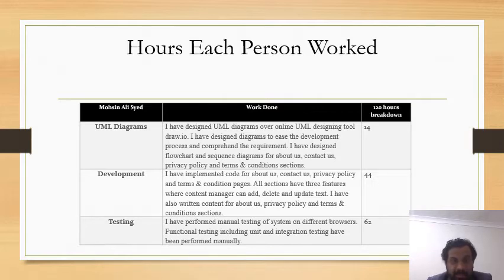Development. I have developed code for About Us, Contact Us, Privacy Policy and Terms and Condition pages. All sections have three features where the Content Management Manager can add, delete and update the text and information as well. I have also written the content for About Us, Privacy Policy and Terms and Condition. Testing. I have performed manual testing of our whole sprint, functional testing including integration testing as well.